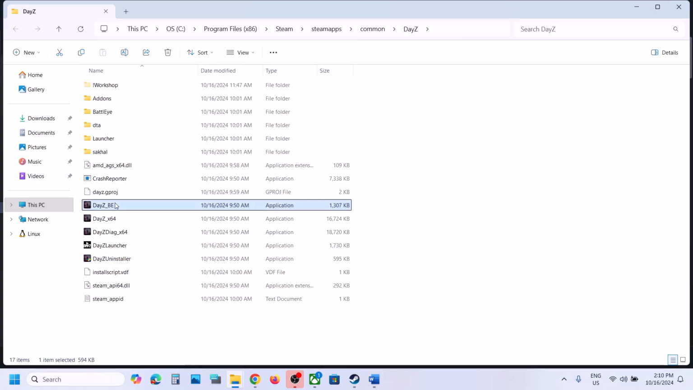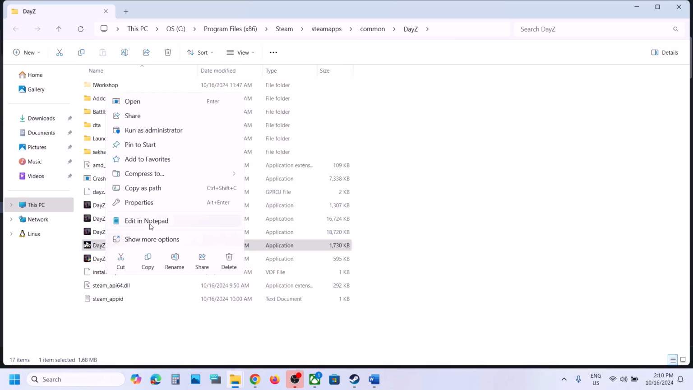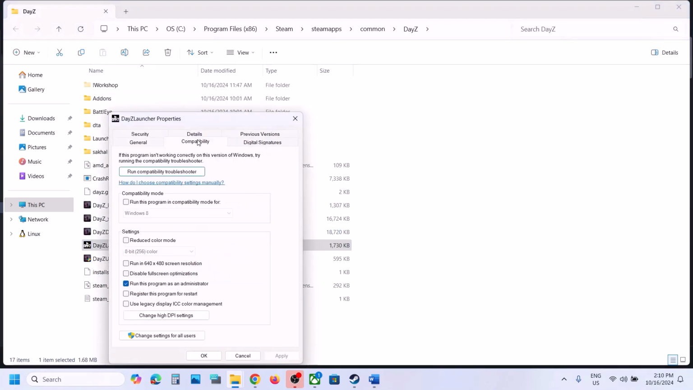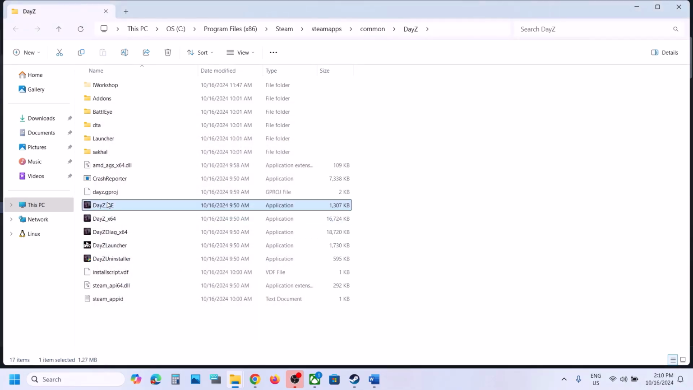You can also do one thing more. Right-click on the game, select properties, and then go to this tab, put a check on the box which says run this program in compatibility mode, and then select Windows 8. Hit apply, click on OK. If that does not work, you can select Windows 7 here, hit apply, click on OK, and then do the same thing with all the exe files. Then you can check.